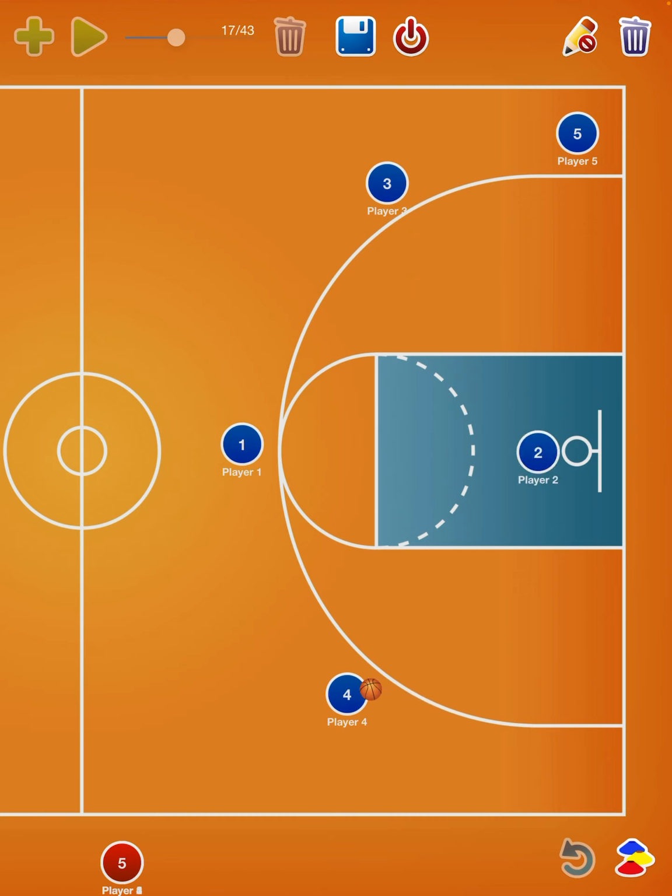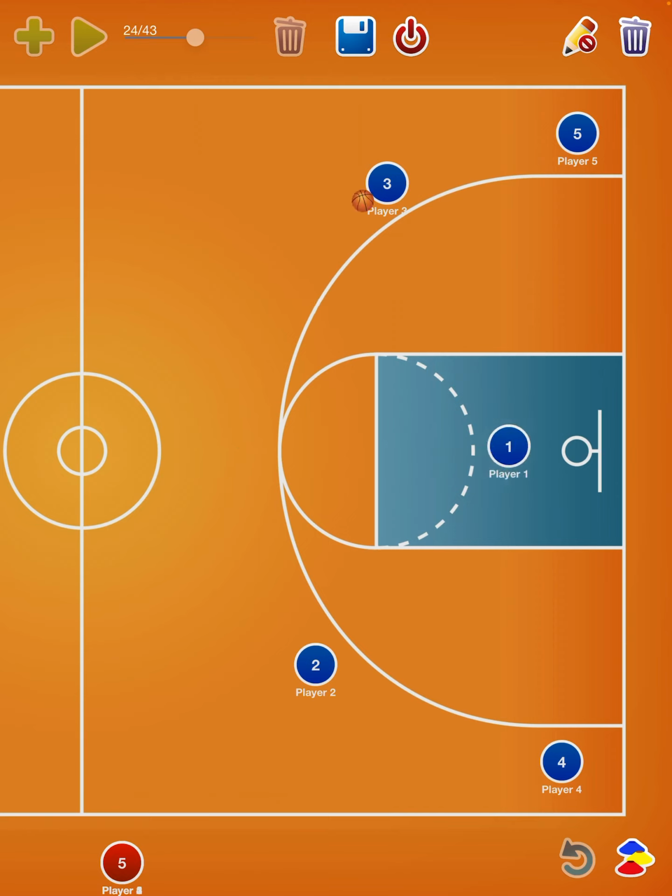Pass. Now this is a V cut. So instead of another screen, there's just a V cut. Player one cuts. Player two and four fill. Player one fills.